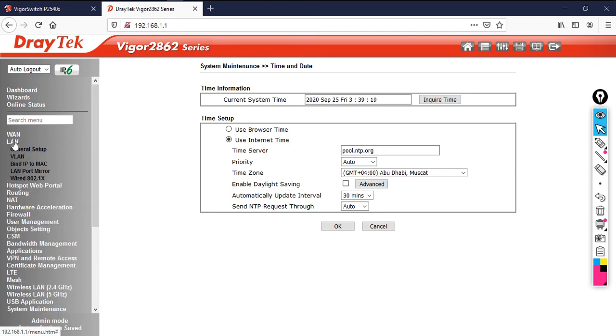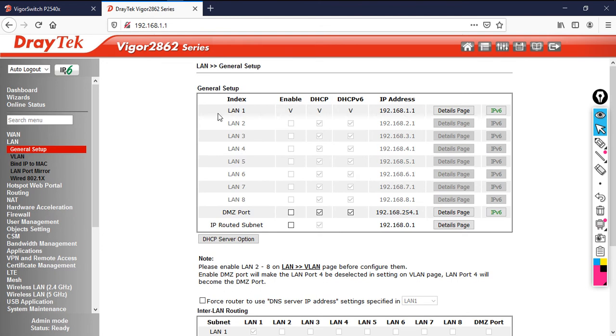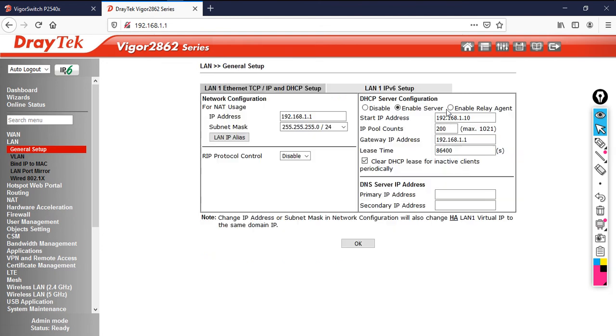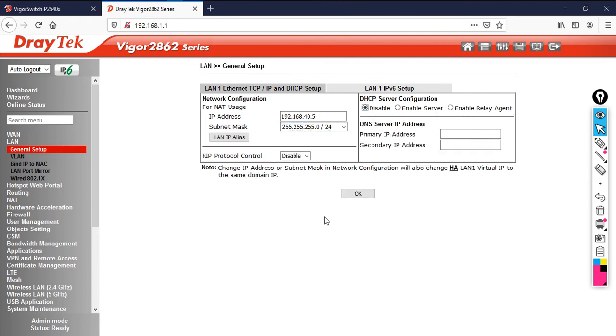So go to the LAN, then click on general setup. Here I need to change this IP address to 192.168.40.5, which is /24. Then I need to disable the DHCP. I don't want any DHCP there. Why? Because my layer 3 switch is acting as the DHCP server.